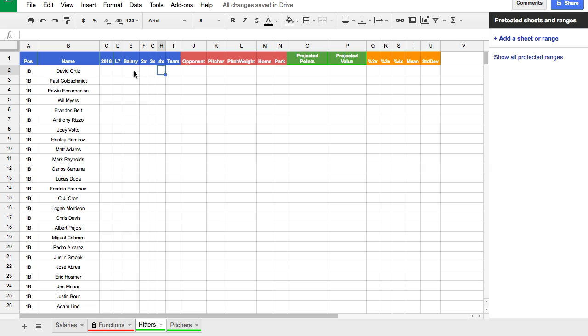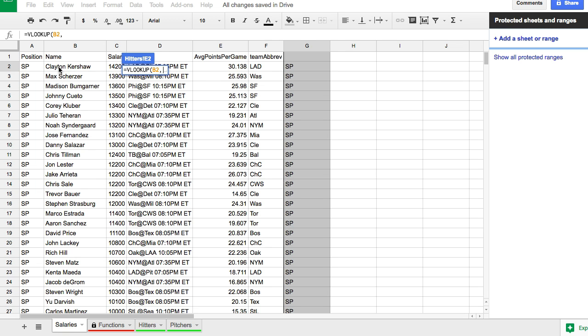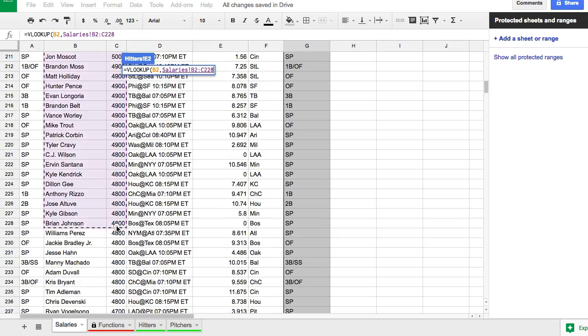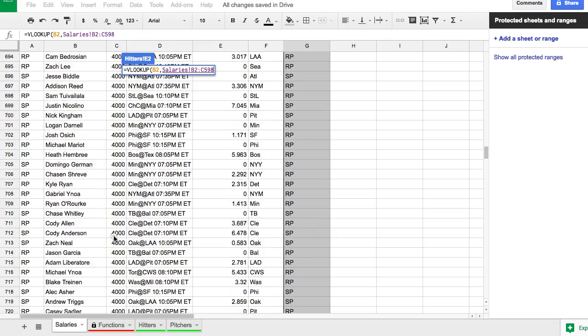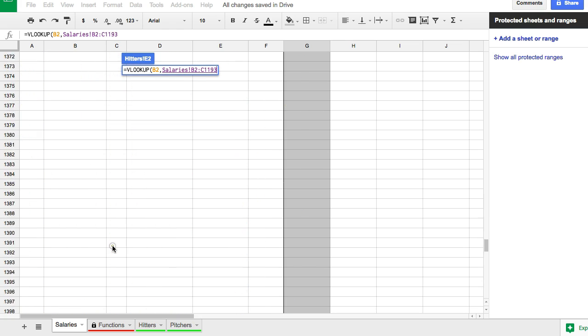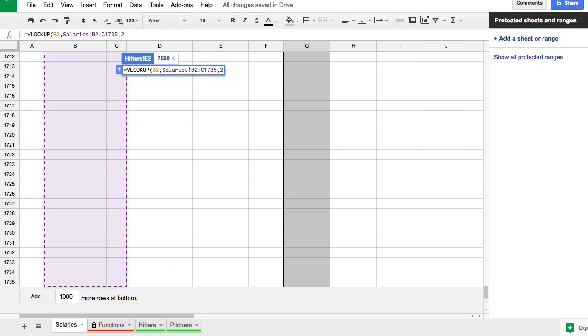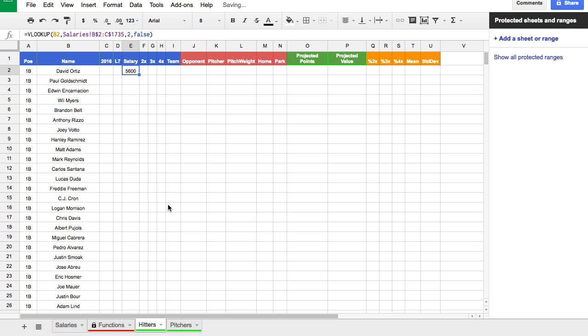So let's do salary. We can do that one. Again, we're going to do a VLOOKUP. We're going to say go look up David Ortiz on the salaries tab. Look in this range. We're only looking for salary, so we only need to go 2. And when you find him in this range, which again, I'm going to go all the way down to the bottom, give me number 2, which we know is salary, false. I like to put the $ signs in. And there's David Ortiz, 5,600.